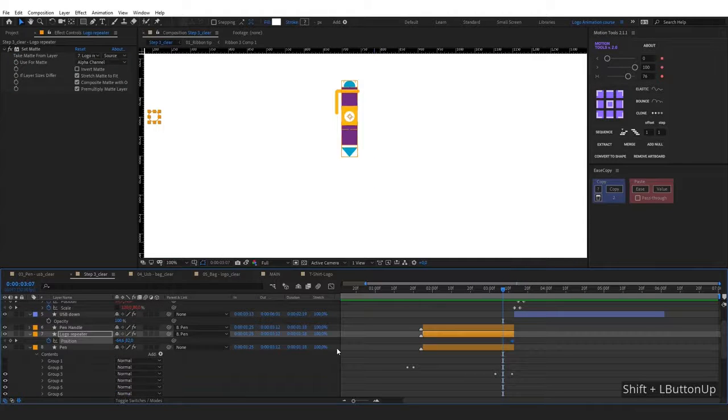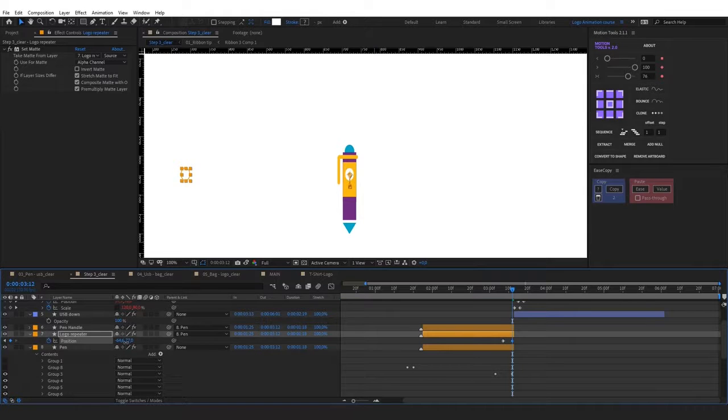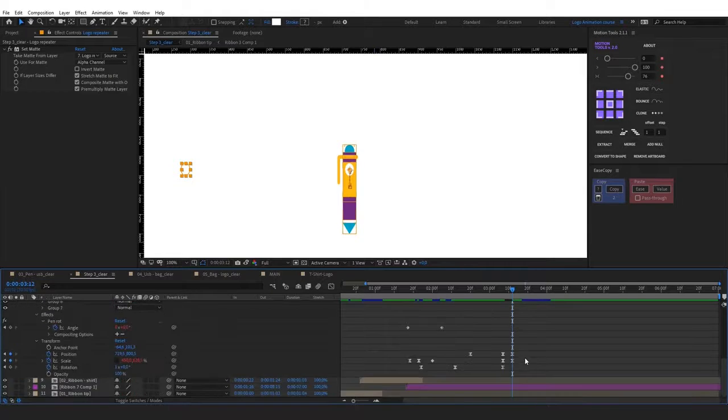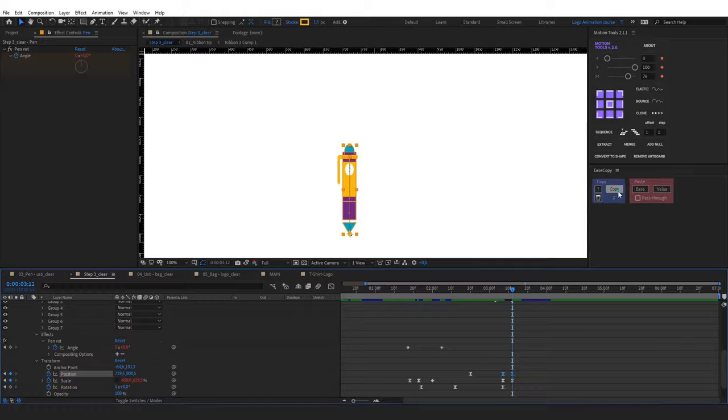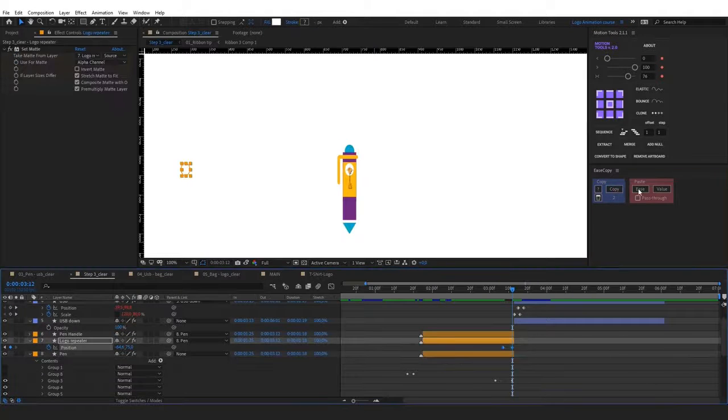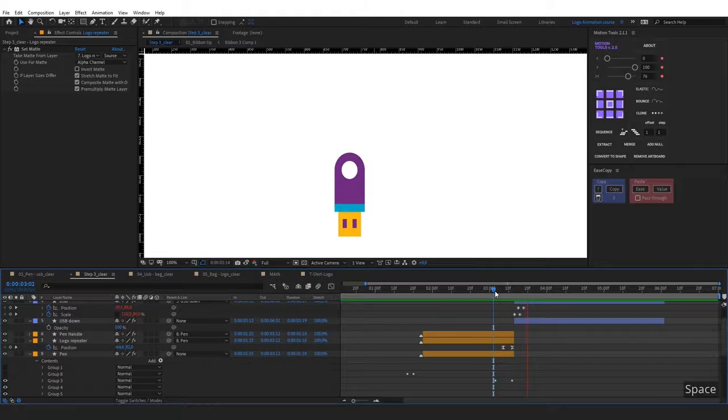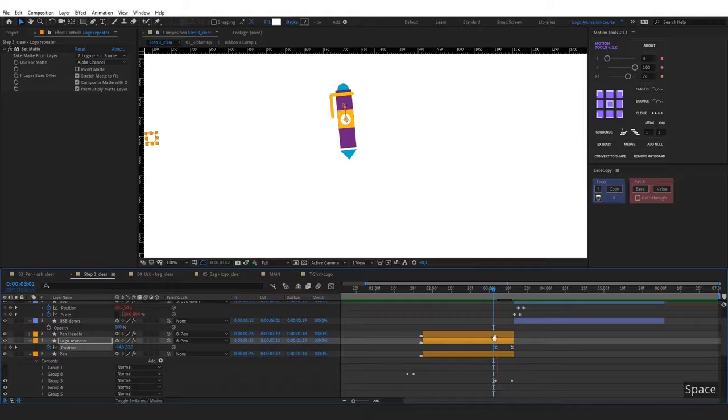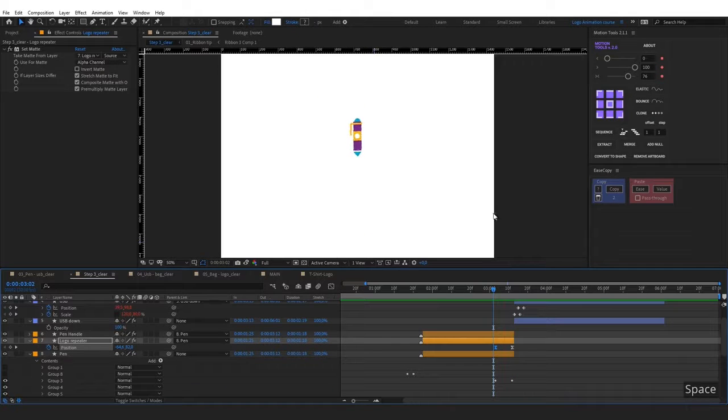Next, we will do the same with the circle. The circle will also go up. Copy the easing and paste it again. Move the first keyframe to the left. And now we have such an effect of a small delay.